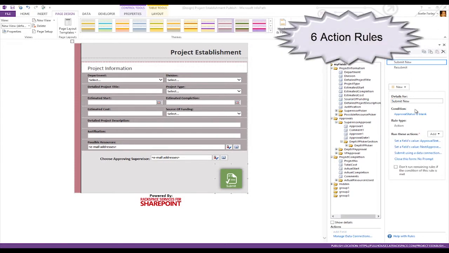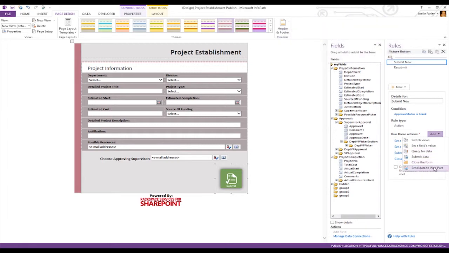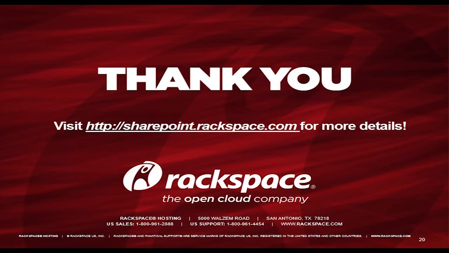An example of some action rules that you may be able to utilize includes switching views, setting a particular field's value, querying for data from one of the SharePoint list data connections, closing the form, or sending data to a web part on your page. So that's the fine print. Those are all the options you have available to you when you purchase one of our form products.